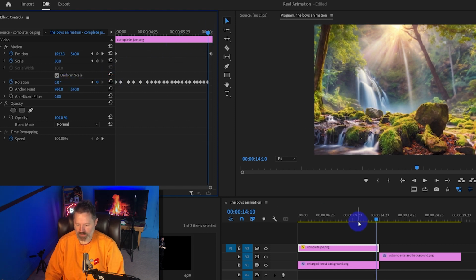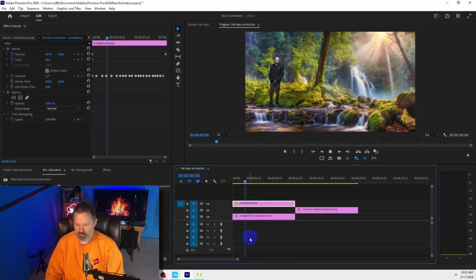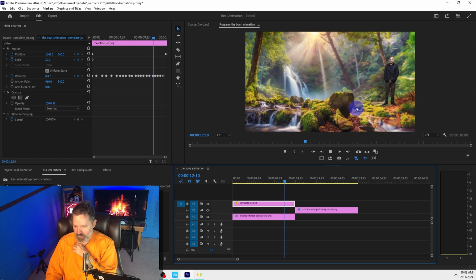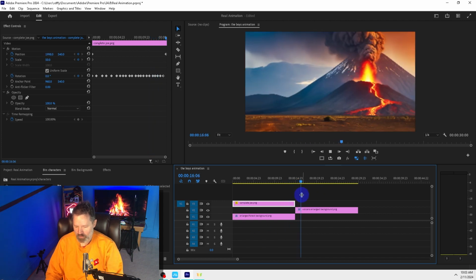Okay, at that point, he's at the edge of the picture, so there we go. A nice subtle movement. And it even changes at the right time. Might have to do something about this rock. Might have to make that rock go in front.